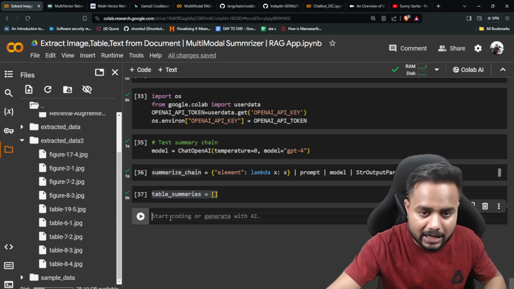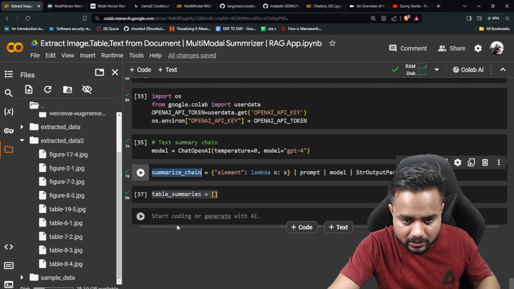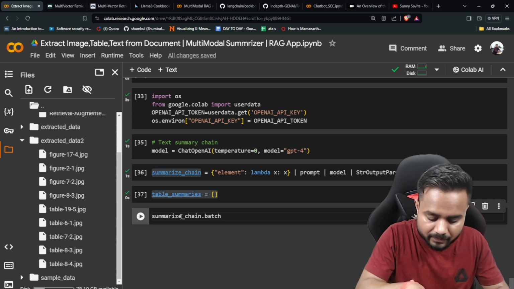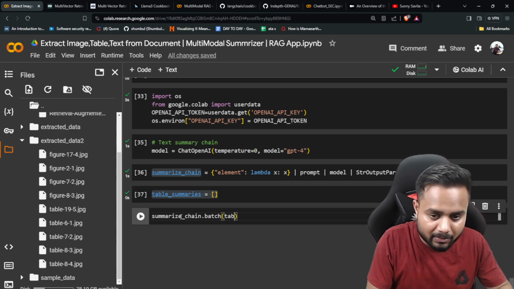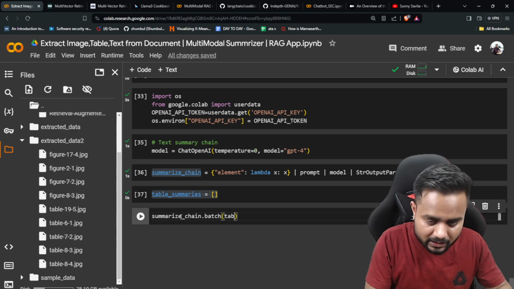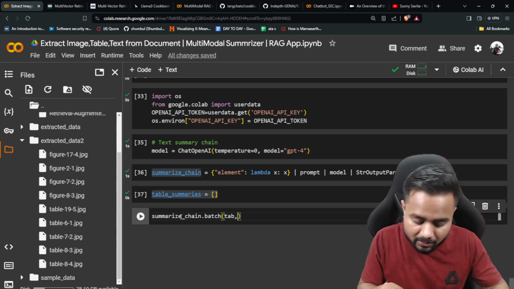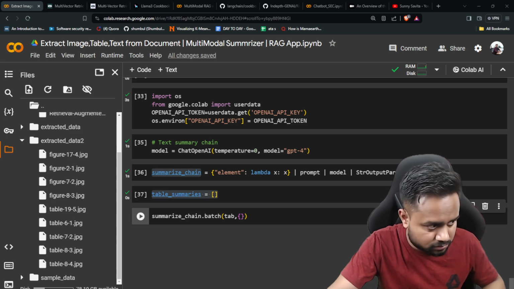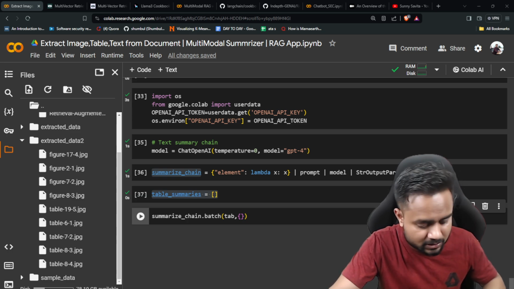The code is, I will be taking this summarized chain, and on top of the summarized chain, I will call this batch. And here I will be keeping my table. Now here I will pass one more parameter. The parameter name is going to be max concurrency.